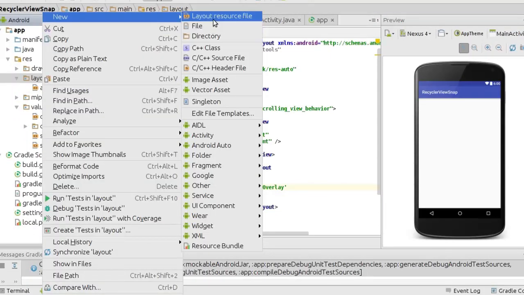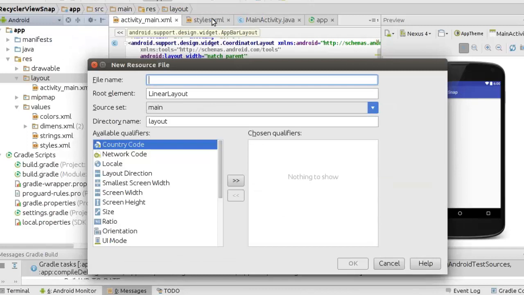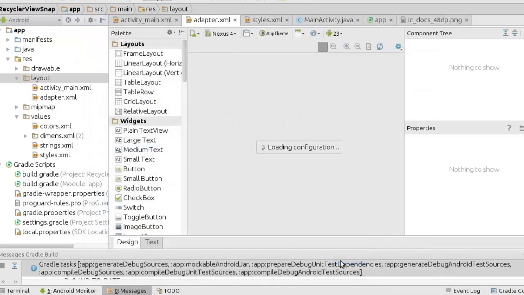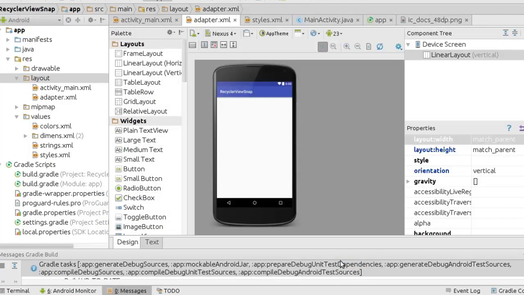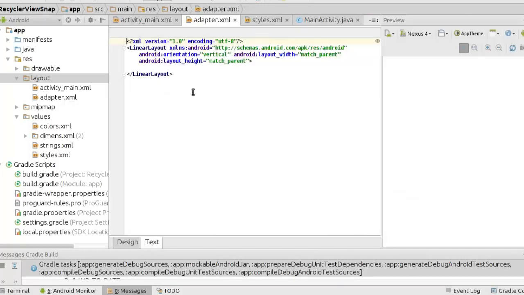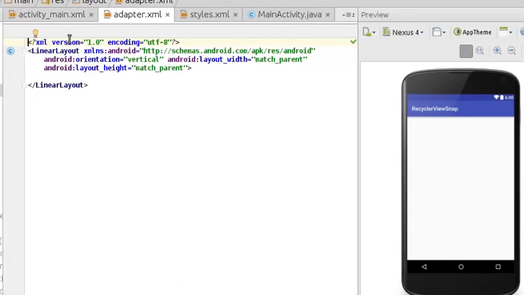Let's create new layout resource file. We'll call it adapter, and we'll click on OK to make that actually pop out. And in our adapter, we'll be doing some stuff right inside here. Let's go to the text. Actually need to work very fast here.